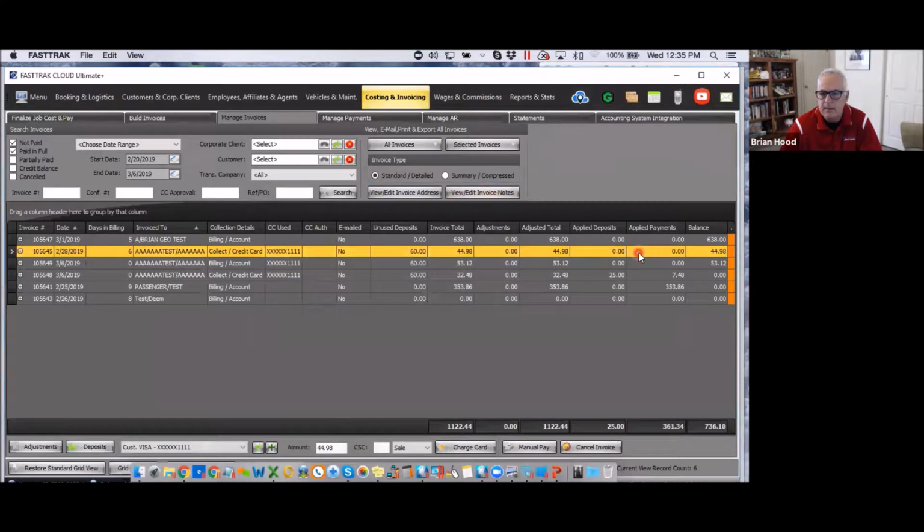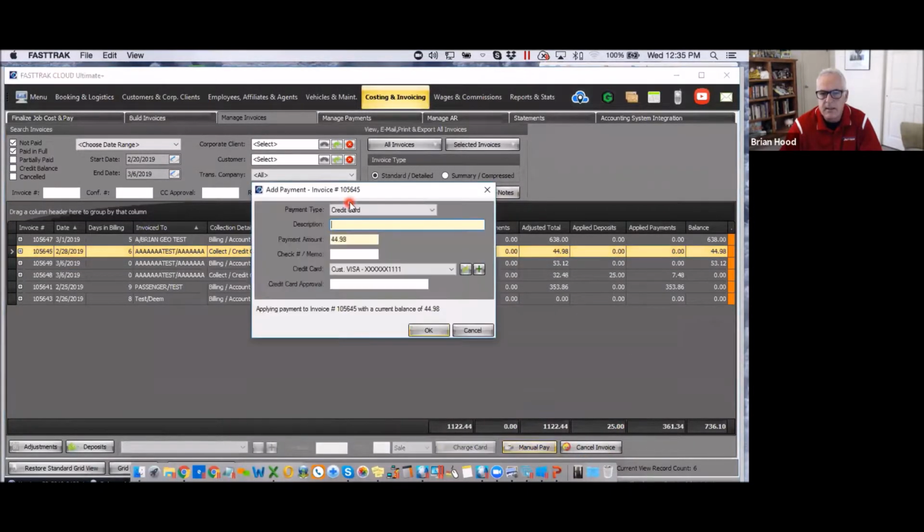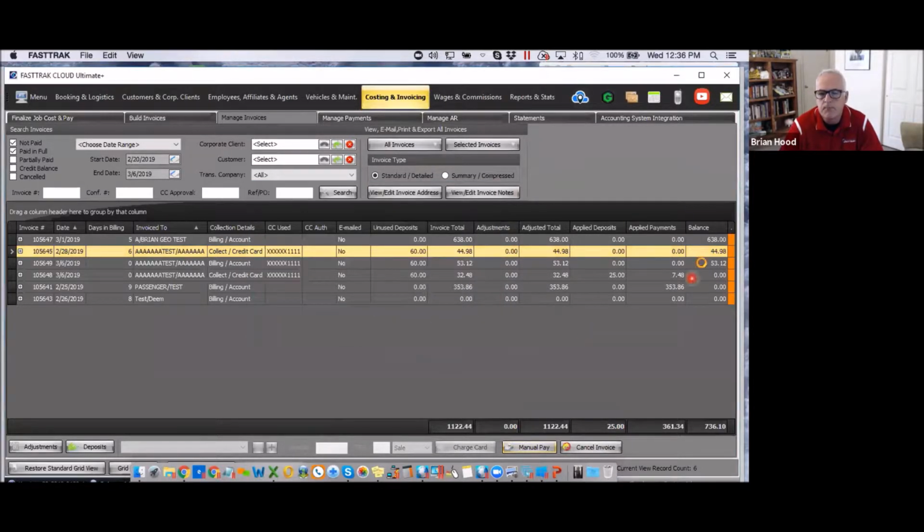Let's go ahead and pay this one here. Just do a manual pay on it. I'll select the manual pay. I'm going to go ahead and select cash because they brought in cash. Whatever I want in this area here. Payment in full. Go ahead and click OK on that. And as you see, it now has a zero balance on it, meaning that that one's been entirely paid.